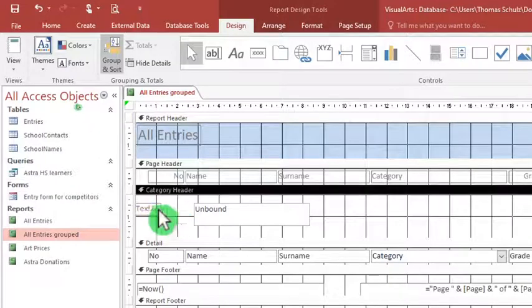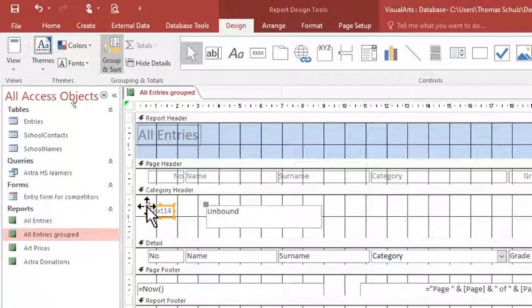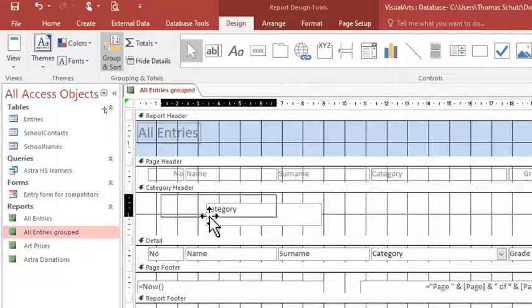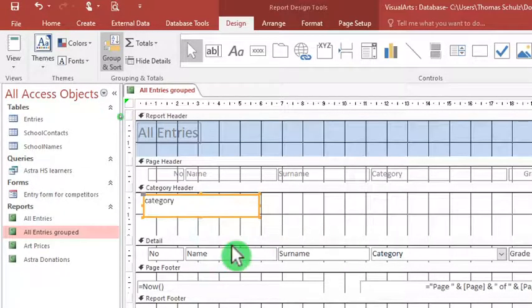Now I have to move it. There we go. And I can simply click delete. And over here in my text box, I will say now category. Very important that we spell this correctly. And I can move this to the side.